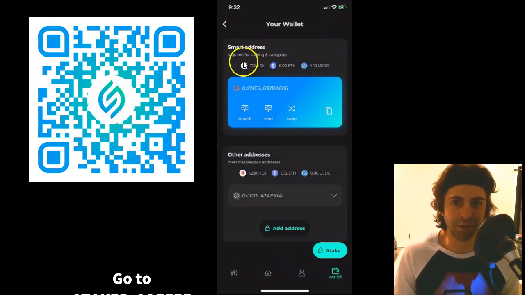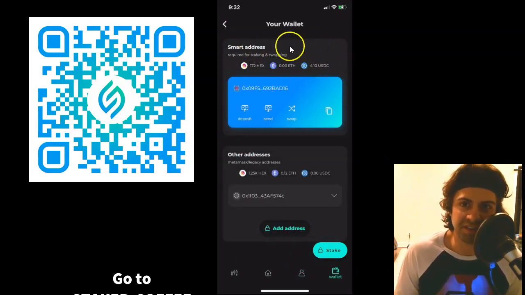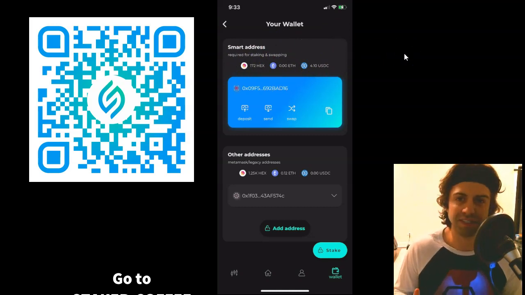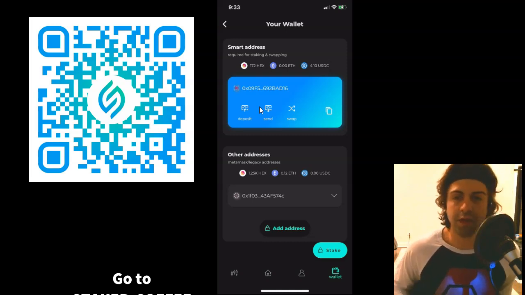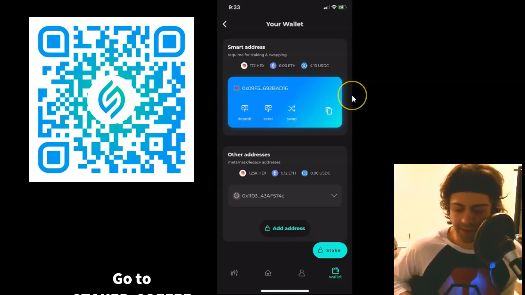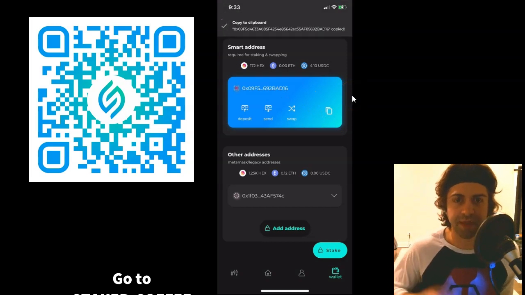So you can actually hold Hex, Ethereum, or USDC, and you can send either of those tokens here, and you can hold them. You can, again, deposit. You can withdraw them out if one day you, let's say, make some Hex stakes and they earn a lot of interest and price appreciation. You can take them out and maybe convert them back into your fiat currency of your jurisdiction. Or you can swap, right? And finally, you can also copy your address to the clipboard as well, right?